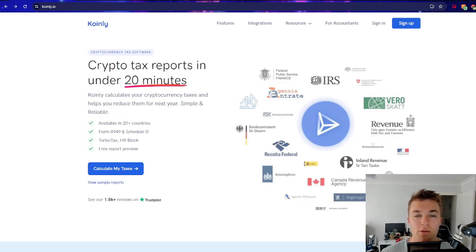Today we're going to be covering Koinly, which is a cryptocurrency tax software that can be accessed straight through your computer. And with tax time just around the corner here in Australia, obviously it is May and we're coming up on the June, July end of financial year. So that means taxes are coming.